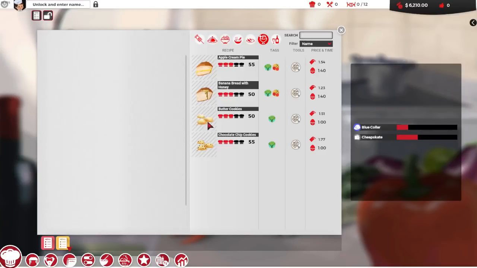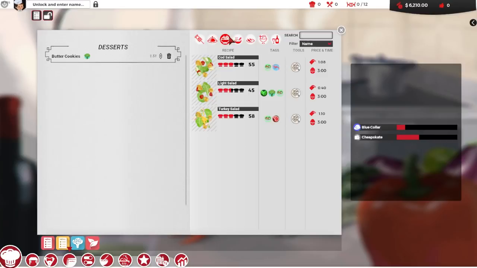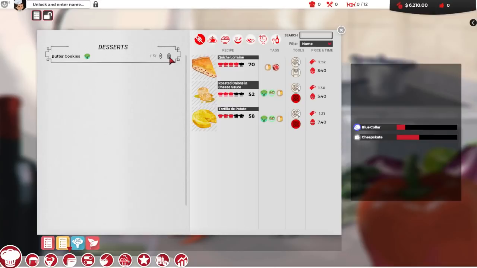Okay. Wait, what? Why was I able to add that and nothing else? I am so confused. Okay. So the pies and stuff I can add, but not the, what? Okay, now it's letting me. Okay, we're good. Sorry, don't know what that was all about. So yeah, the things in red I won't be able to drag.